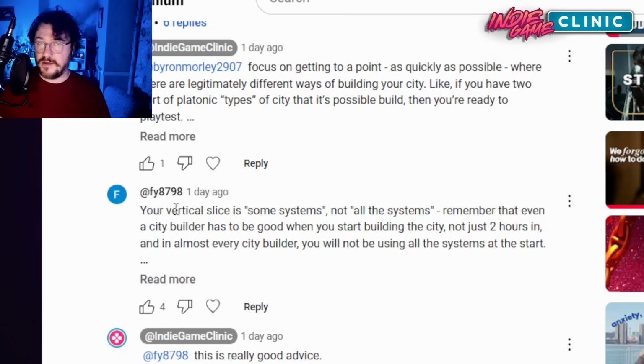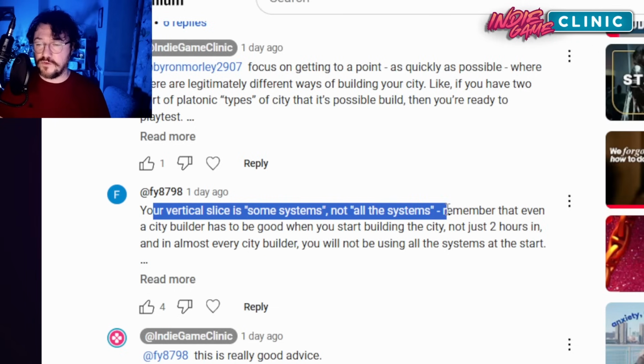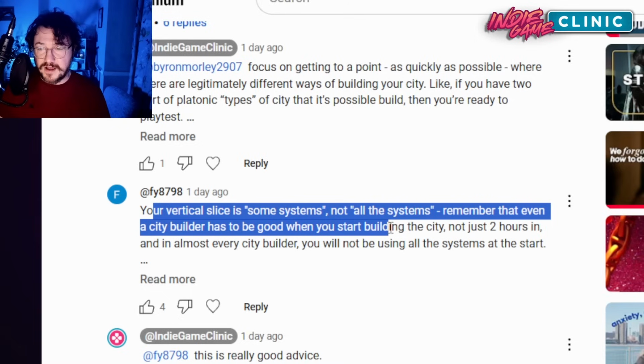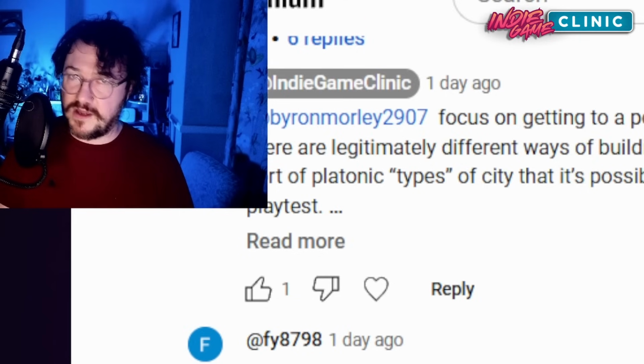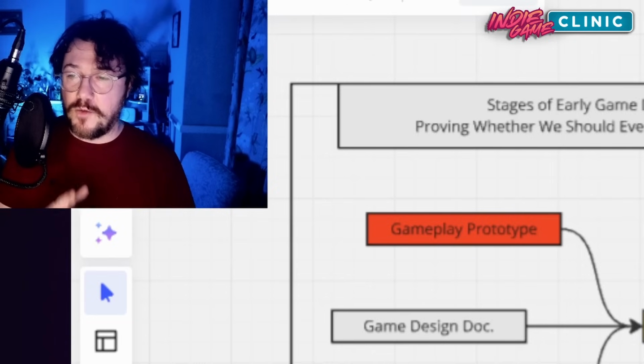And FY here, pretty good response. Your vertical slice is some systems, not all the systems. Remember that even a city builder has to be good when you start building the city, not just 2 hours in. So I think this is already a good piece of feedback, but I would go one step further.